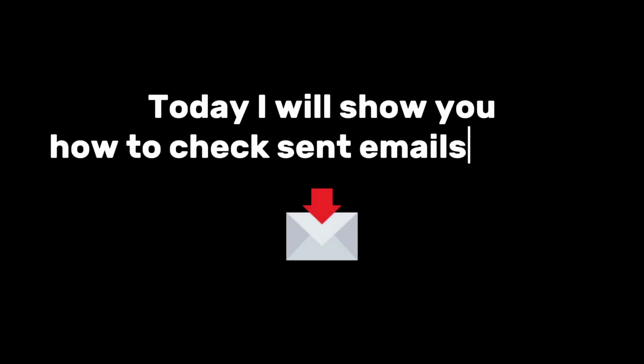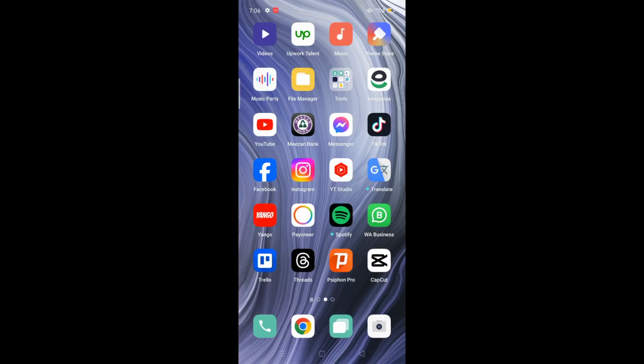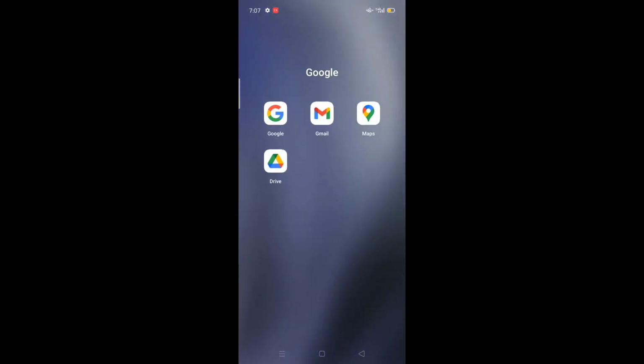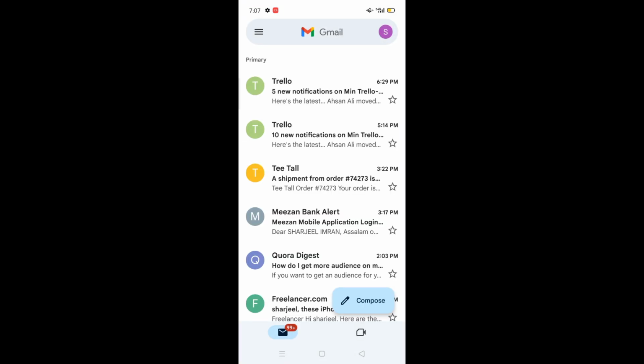Today I will show you how to check sent emails in Gmail. So for this, the first step is to open Gmail on this Android device. You can also open it on iOS. So just tap on Gmail, and from here you will just tap on the top left corner, the three lines of settings.